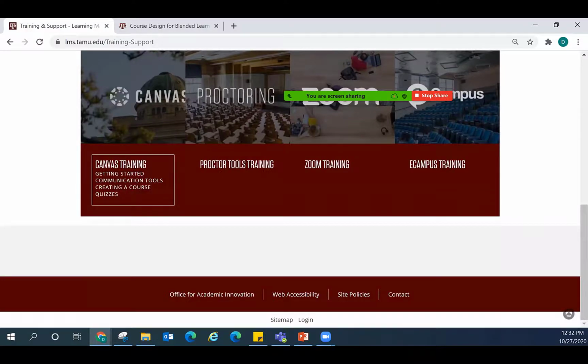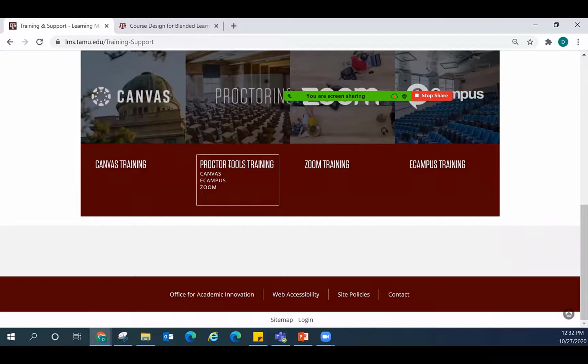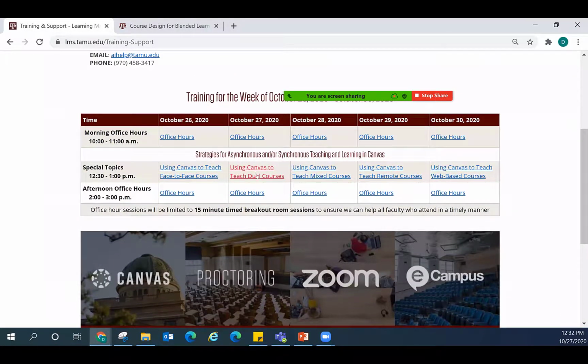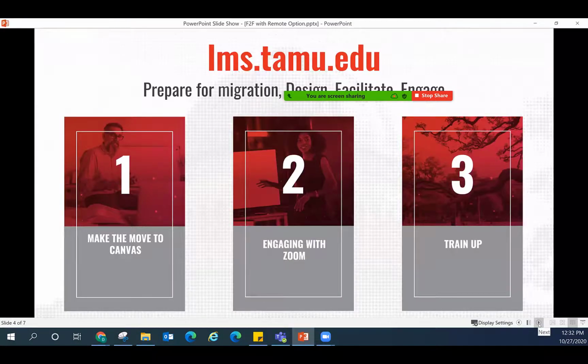Deanna's showing us the LMS.TAMU.EDU website. As always, our calendar is at the top, and it shows you the training that we are delivering on a weekly basis, in addition to our scheduled office hours. So please check here on a weekly basis as this training does change up every week. And there at the bottom, we're showing the thumbnails: Canvas, proctoring, Zoom, and the other training resources.